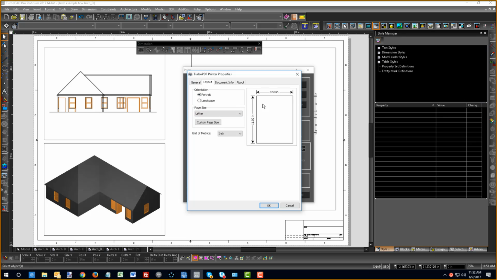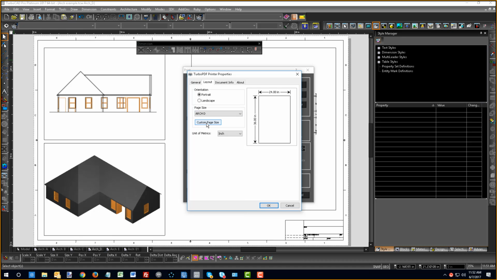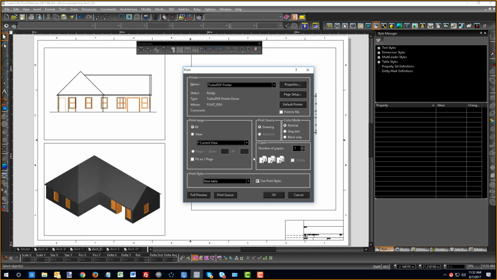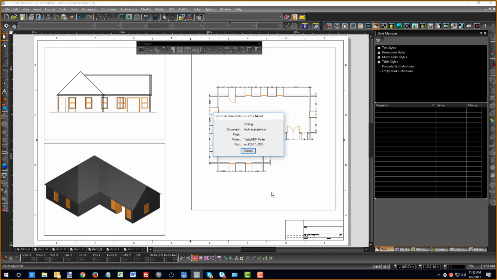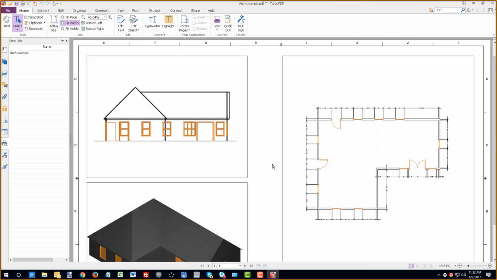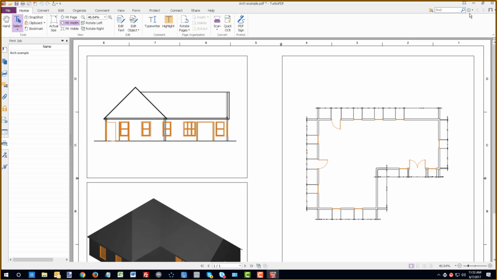Because I did change the PDF driver, notice we're back to the 8.5 by 11, so I can come down and I think we should be able to find an ARCH D size, and let's go ahead and, whoops, sorry, change it to landscape. And so let's print on this PDF driver. And I believe this will bring up TurboPDF. Yes, in fact it does, and there's my printout. So that's typically how you do an architectural drawing.